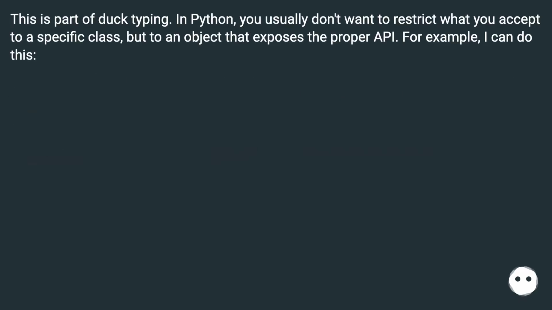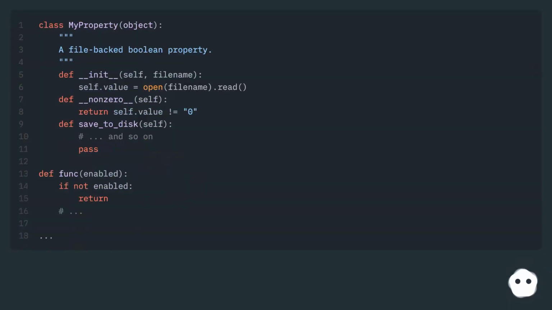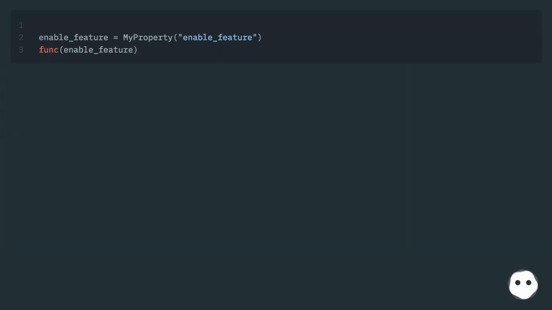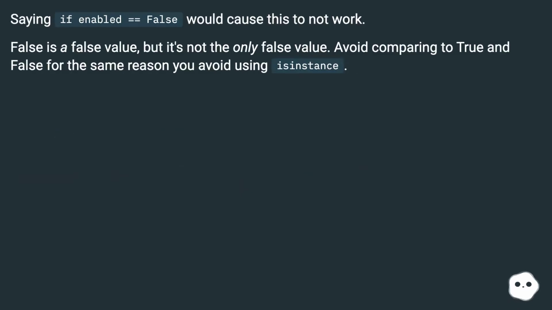This is part of duck typing. In Python, you usually don't want to restrict what you accept to a specific class, but to an object that exposes the proper API. For example, I can do this. Saying if enabled equals false would cause this to not work. False is a false value, but it's not the only false value. Avoid comparing to true and false for the same reason you avoid using isinstance.